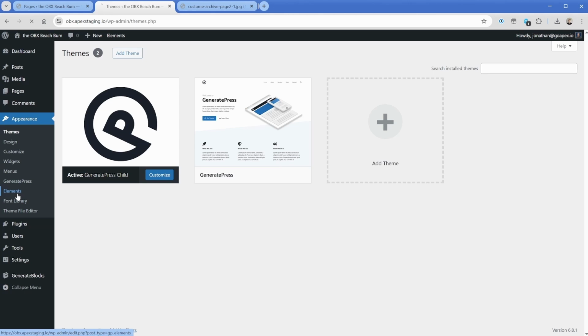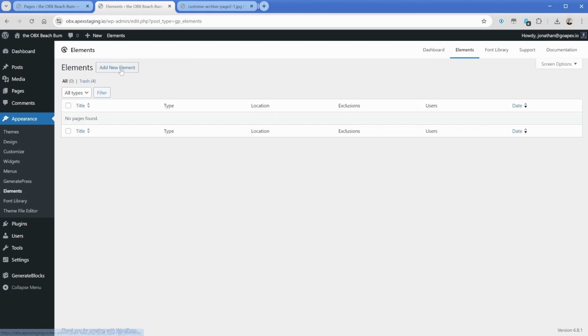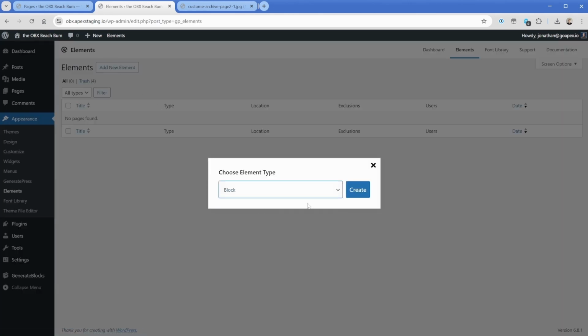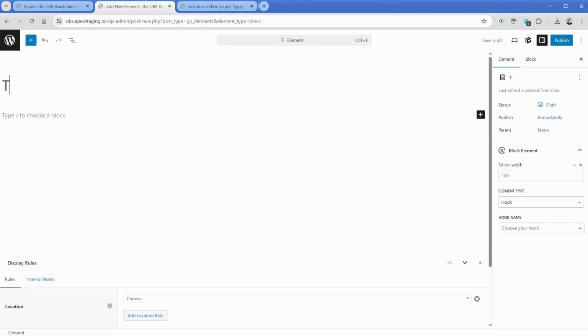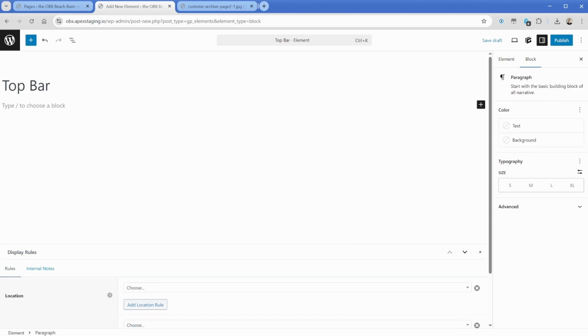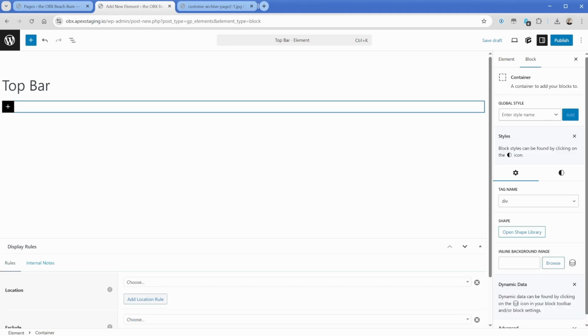But at this point, I'm going to go ahead and create my first GeneratePress element. So this is going to be a block type element. We'll just call this one like top bar, or if you're using this as like a notification system like I teach in my course, you could call this site-wide notification bar, whatever you want. The main thing we want to do is come in here and drop in a GenerateBlocks container.